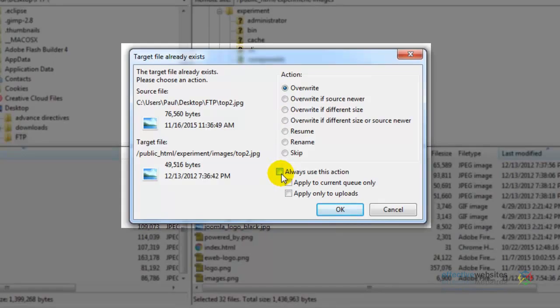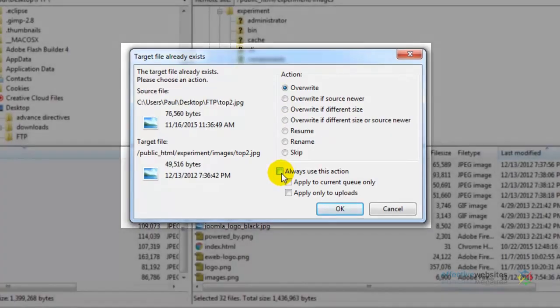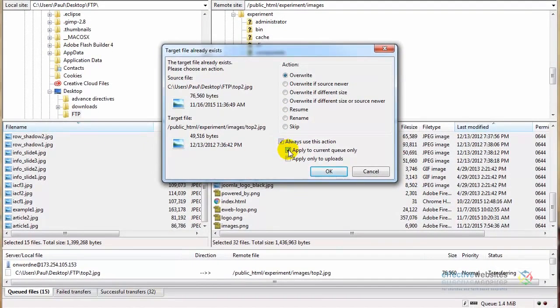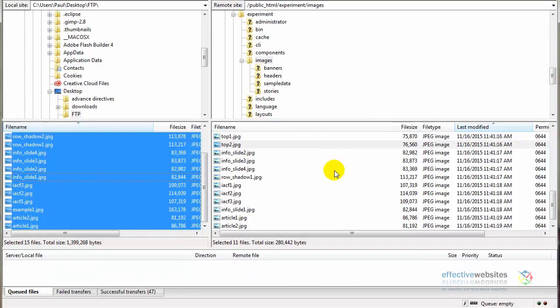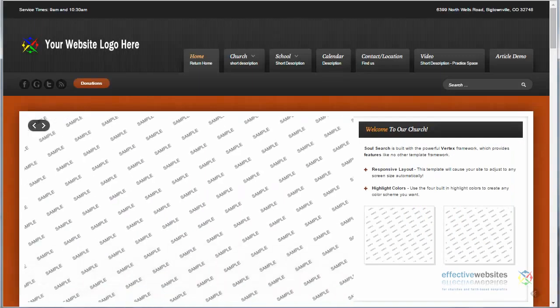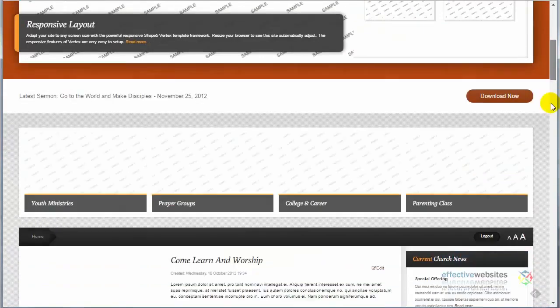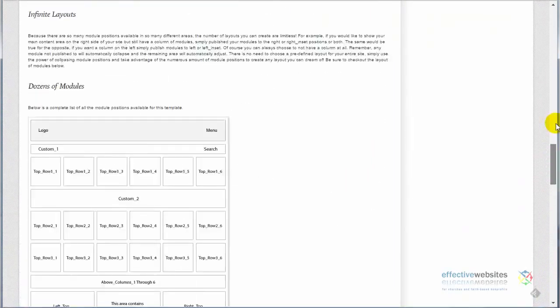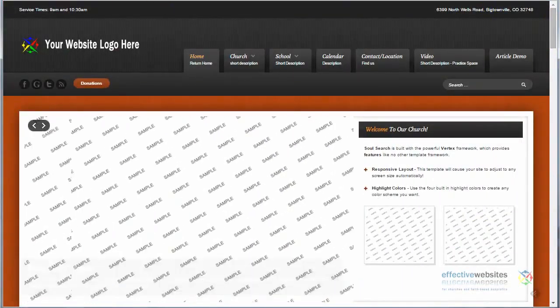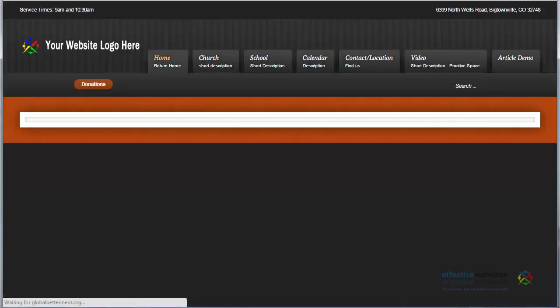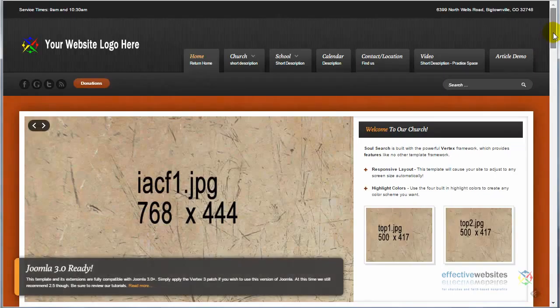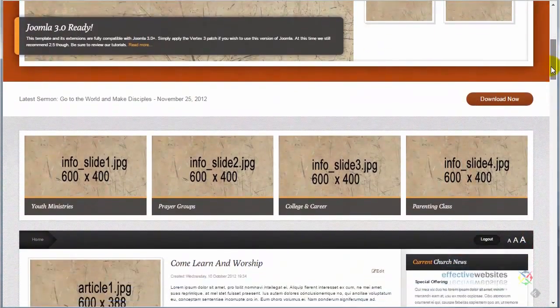And now we have a message box appear asking us what we'd like to do. In this instance, we'll click on Apply to Current Queue Only and click OK. And now we can close FileZilla, which takes us back to the front of our website. If we scroll down, we can see that no changes have taken place. So let's go up to the top of Chrome. We'll refresh it, go back, and suddenly all the changes appear and we get a much better sense of movement and also which images are where.